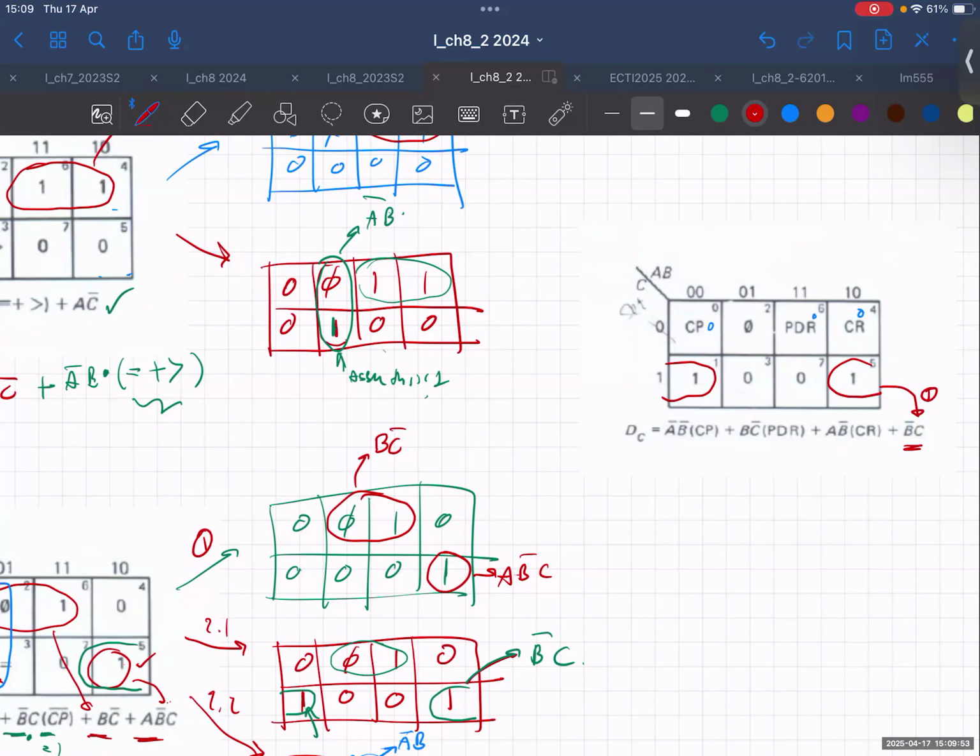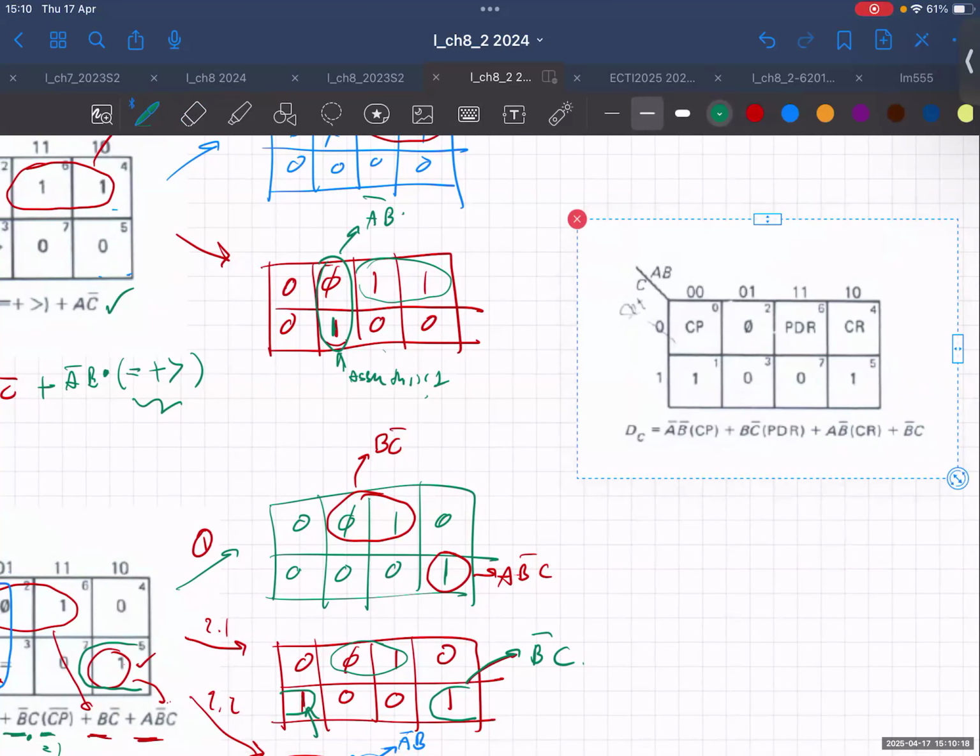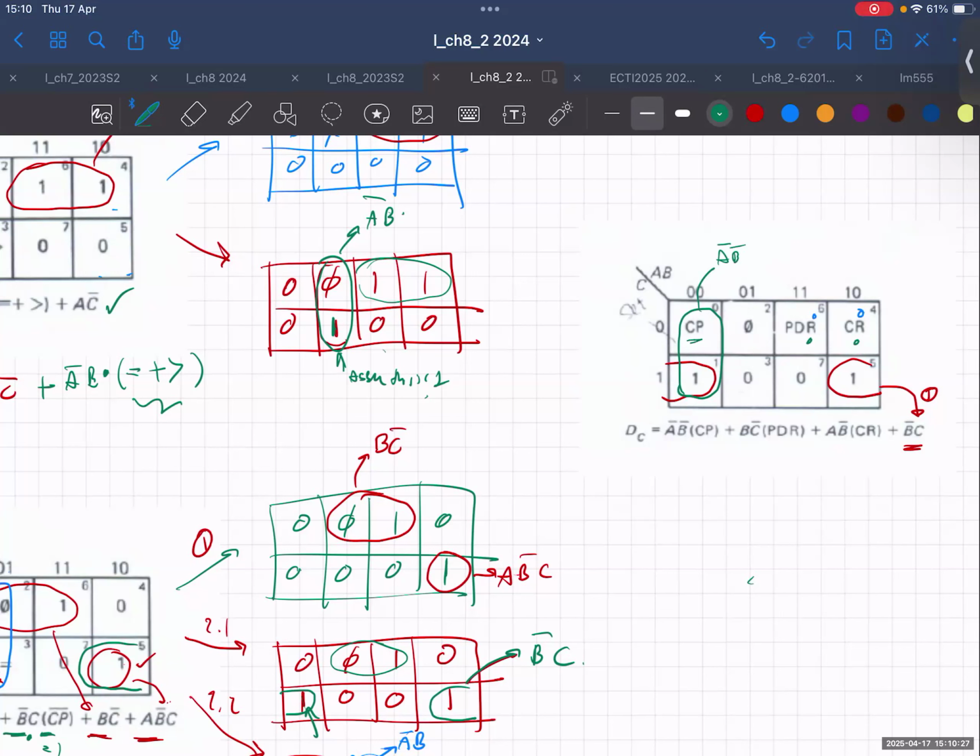Then step 2, consider them 1 at a time. For example, if this is 1, the others will be 0, and see if we can do optimization. As you can see, we can add here, and that will be this one. The green one is what? A bar B bar, given that CP is 1, so that is A bar B bar, and CP is true, which is CP bar. So that's the green one.